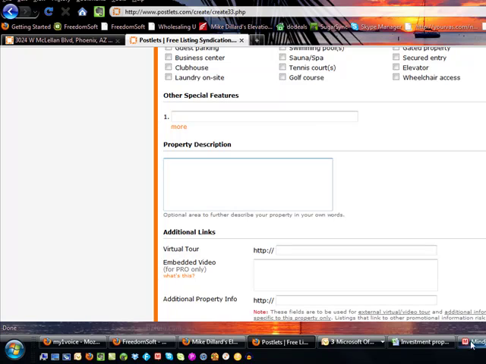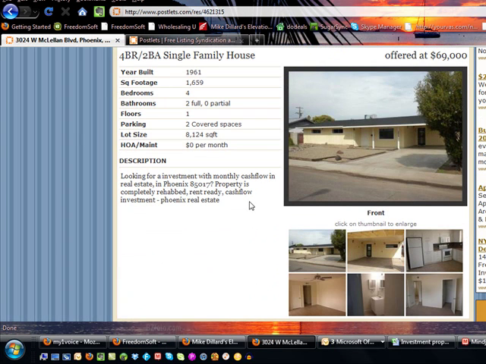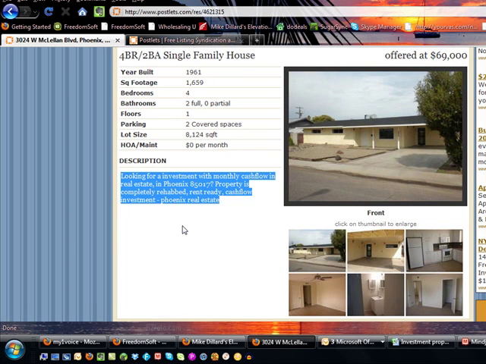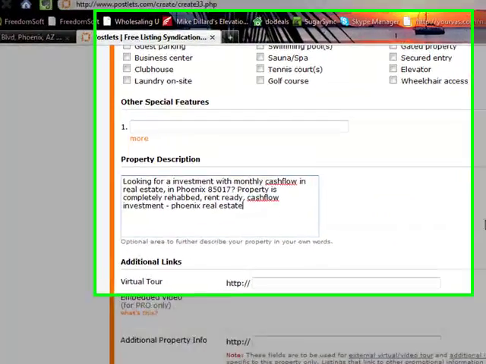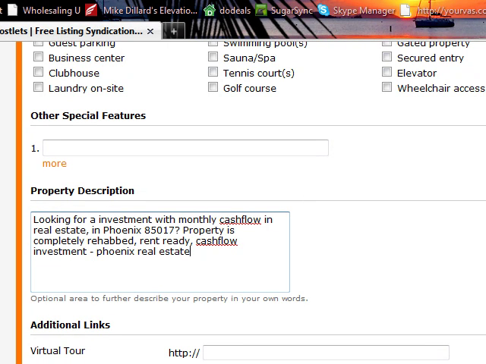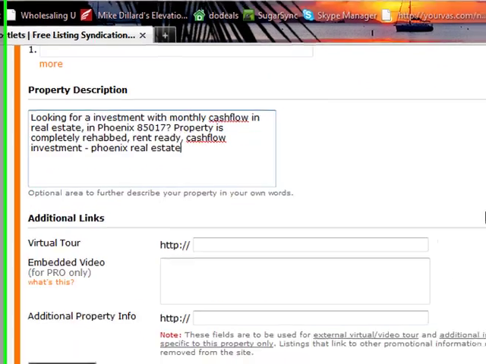this is just another little thing where you can kind of show off and showcase your property. It shows up right here. You can put all kinds of information in there. I'll copy this out and stick it over there again so you can see it. And basically, a little bit of what you're doing. Looking for an investment with monthly cash flow, real estate in Phoenix. Property is completely rehabbed, rent ready, cash flow investment, Phoenix real estate. So some keywords, or however you want to phrase that.